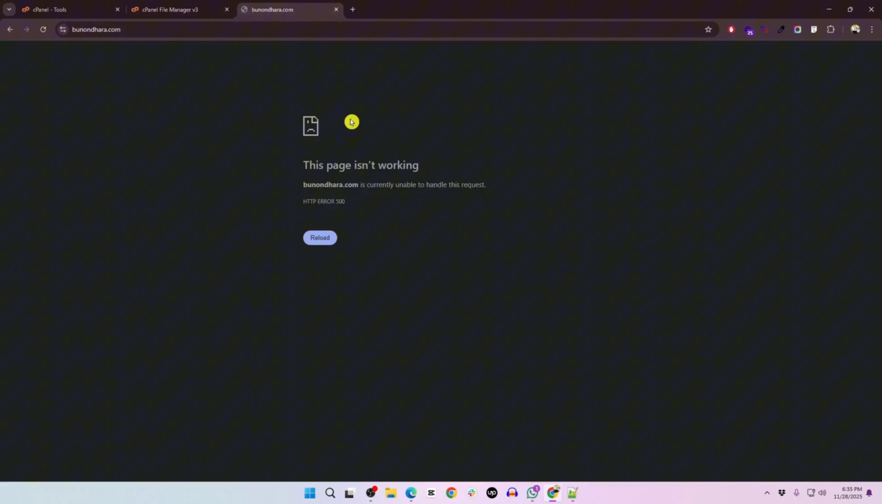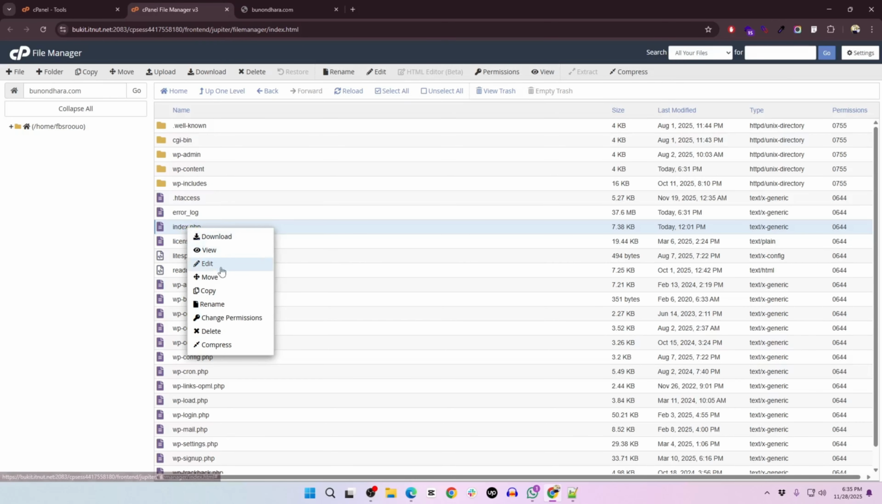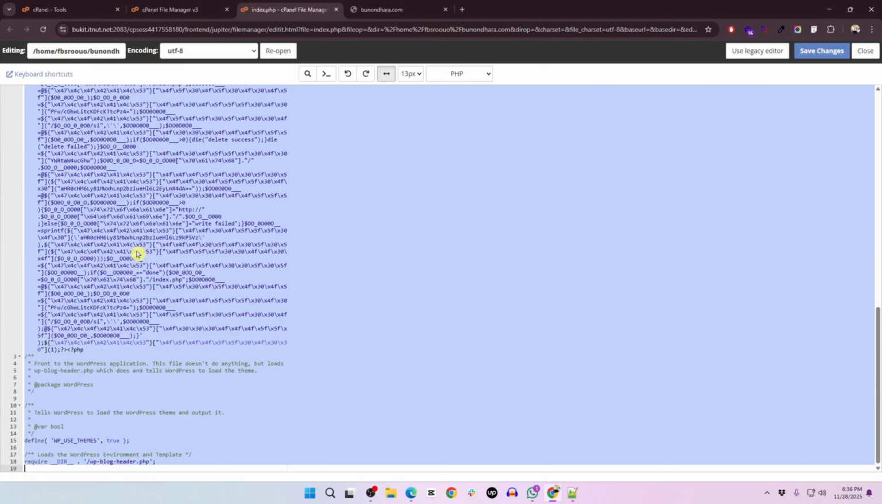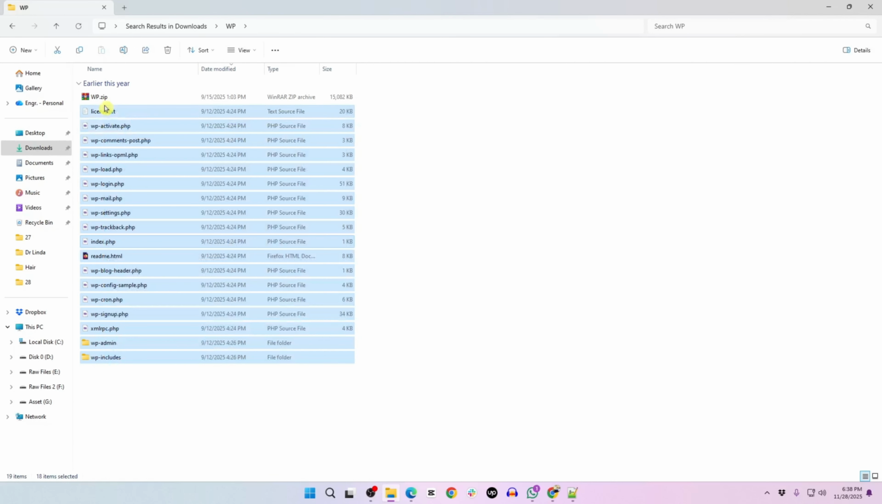When you visit a website, the website first loads the index file. Let's see what's inside our index.php file. The actual file is replaced here. This is not the actual index file. Let me show you how the actual index file looks like. This is the actual WordPress file.